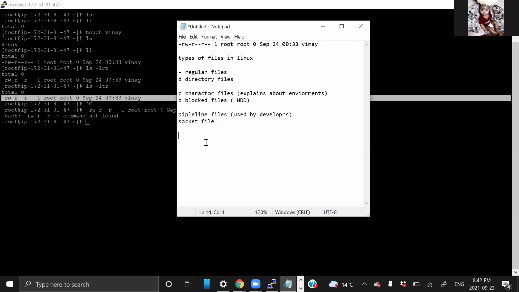Sure. Okay, so Linux permissions. rwx, r-x, this can be anything. We will talk about this one when we talk about permissions. Just for your information, if you want to write it down.